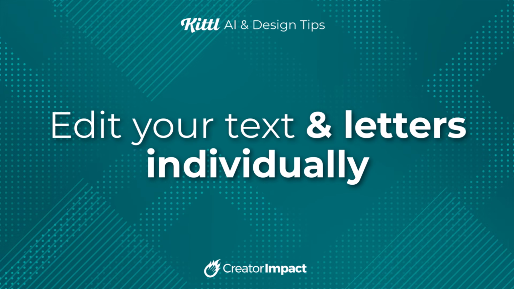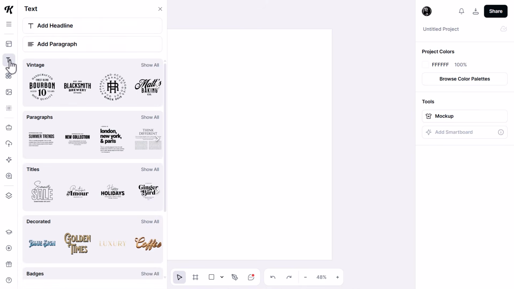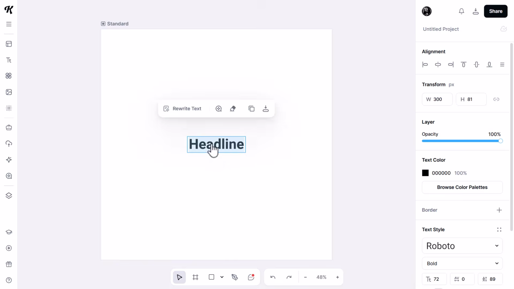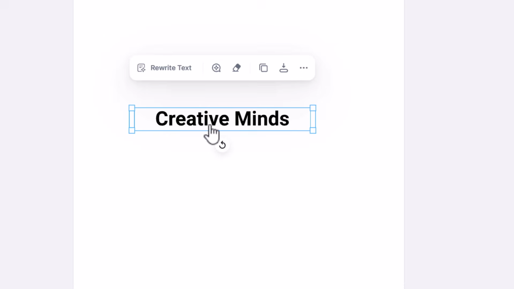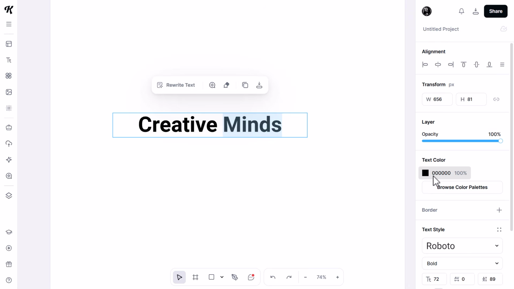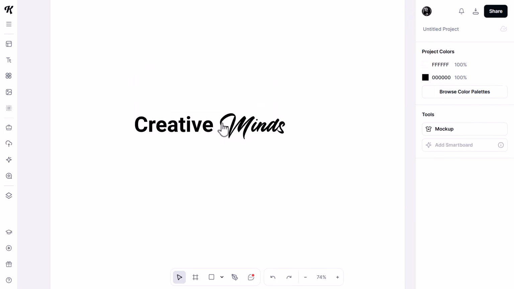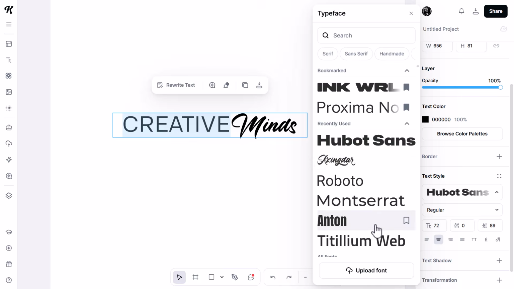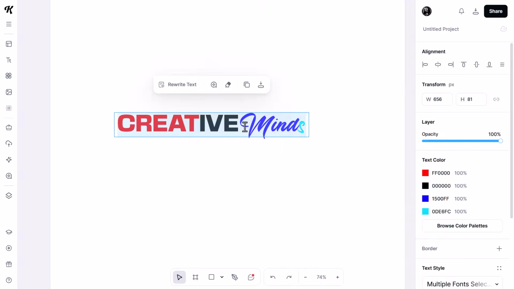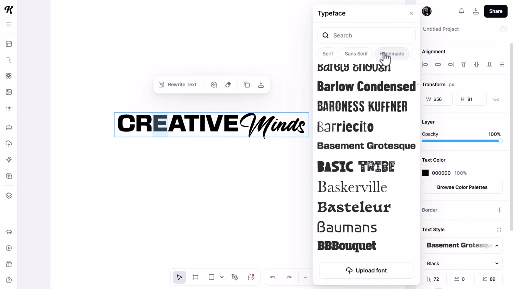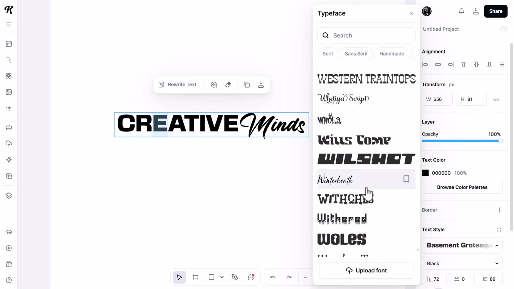But the next tip is also a bit of an update, and that is that you can edit your text and letters individually. So if I add some text on to the screen here, in the past you could only edit the entire text box at a time, but now we can actually select letters or words individually within the text box and make some alterations. So some good places to start will be to try using different fonts for different words, or even different colors. Even for individual letters, you can get some interesting results when playing with this feature.